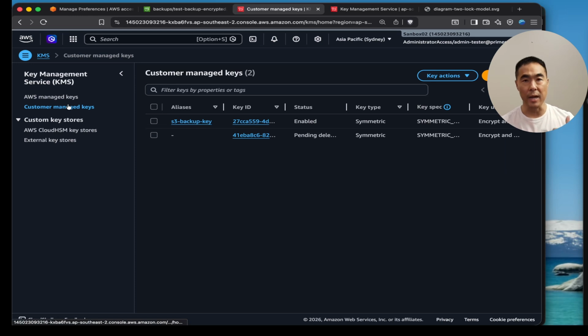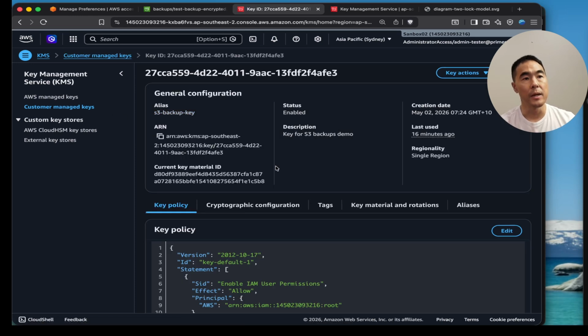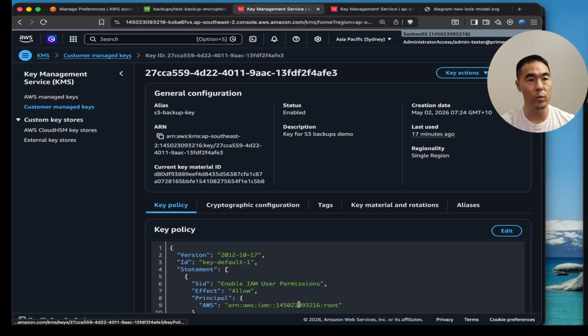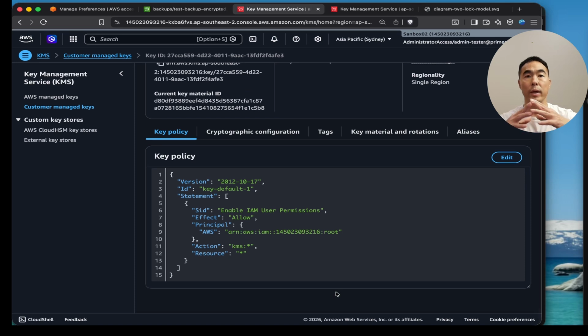Customer managed key, that's us. We are managing this key. And this gives us more control over the key on key creation, key disabling, key deletion, and we can rotate the keys. We can set how frequently we want it to happen, and we can set the key policy. Now for this key, I set the key policy to enable IAM user permissions, which means I'm delegating the IAM service to manage the access to this particular KMS key.